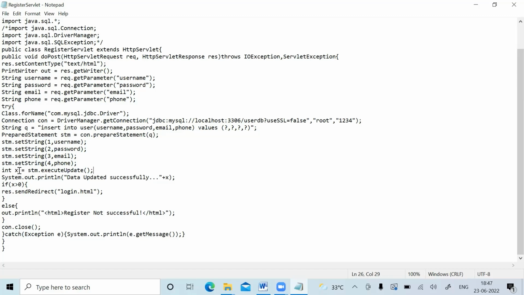So the return type is integer. I'm taking the return type in case it executes successfully and has added the tuple to the database, then it will have a value greater than 0. If the value is less than 0, then we say that registration is not successful. That's why I have collected the returned value thrown by executeUpdate into an integer variable x. And this System.out.println is for me to show the result on the Tomcat command line.